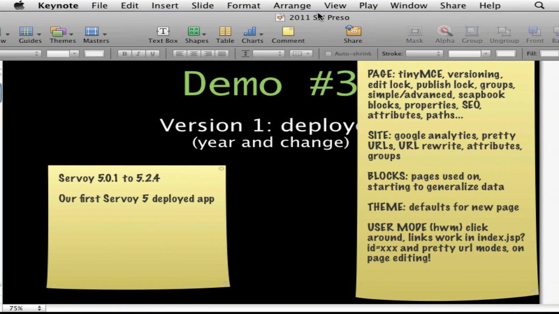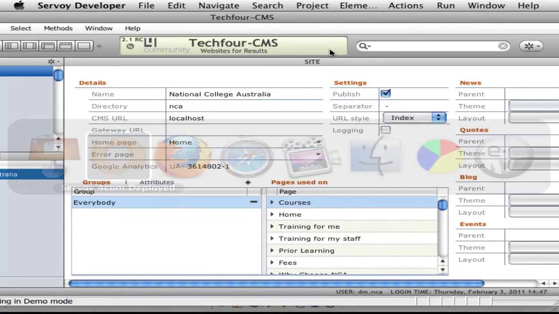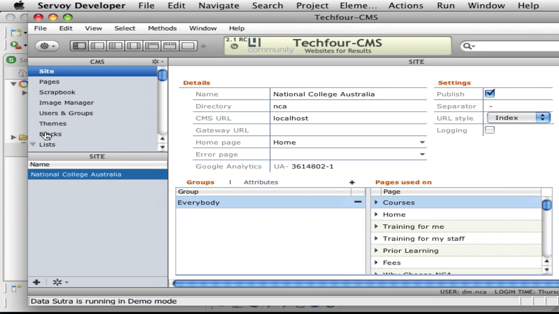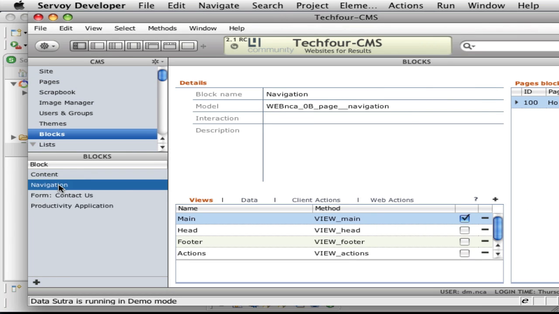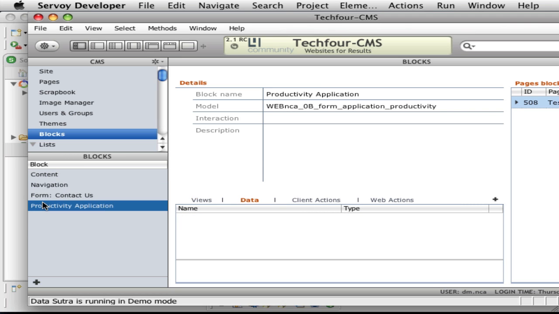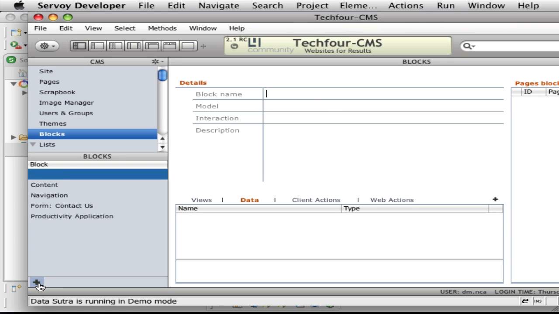Blocks. What is a block? Blocks are those little pieces of information that I was typing in, that image, that content. All the blocks that I have available for your website are defined as views and data here in your block screen. Right now, to enter a block, you just type in, you have to put all that metadata in manually. I'll show you in the next demo how that's done.